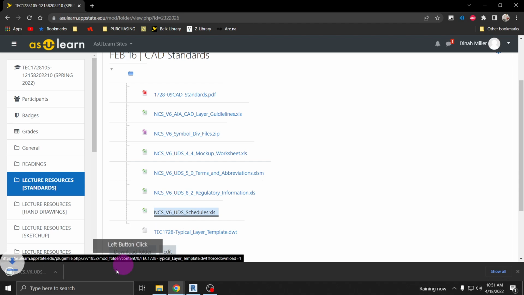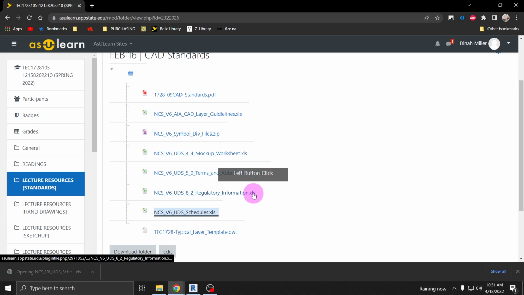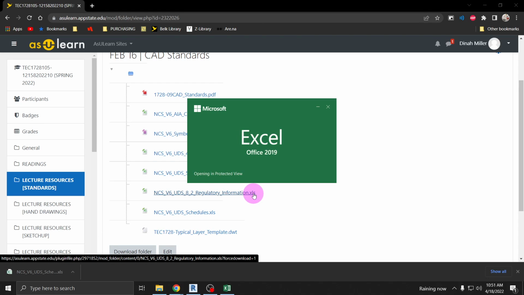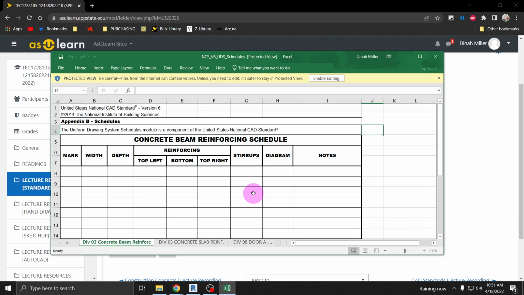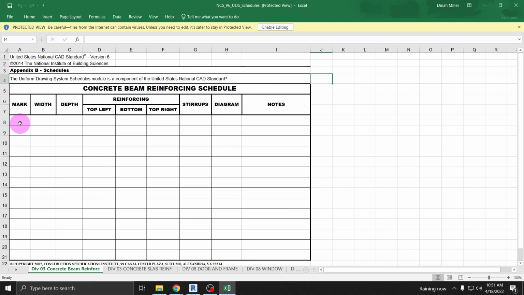Now, in those schedules, you'd have to enter all that information in manually. So you'd have to go in and type out what would be in there for the mark. So you would put a little tag on it that would say that this is concrete beam 1, and then you would type in all of the information in here manually.